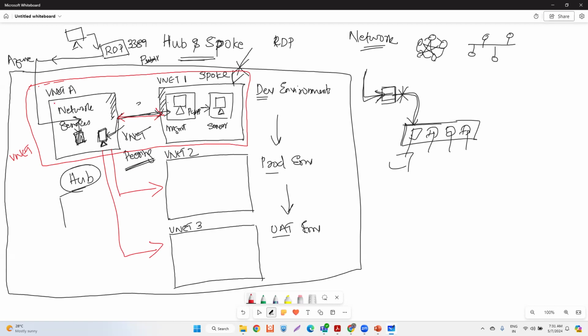The hub will be connected to every spoke that we have. So this is the hub one, and these are the spokes. Any questions on this? No, sir.